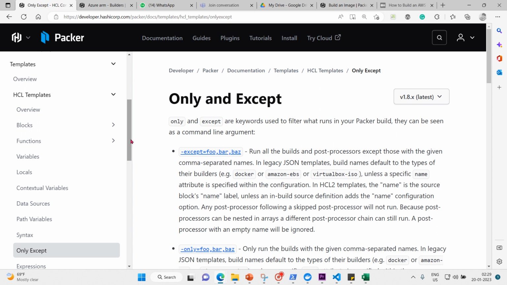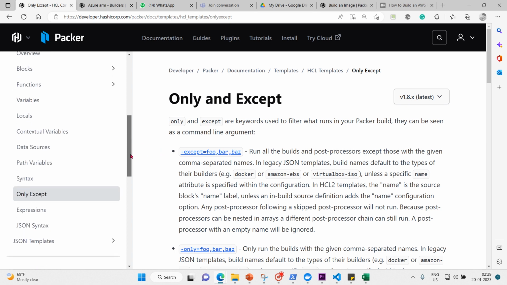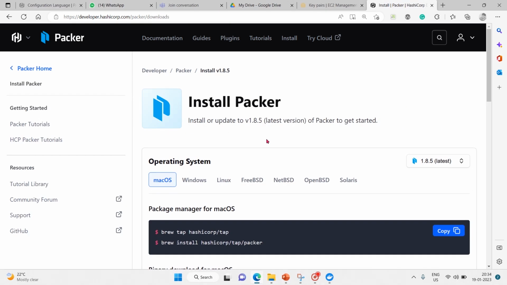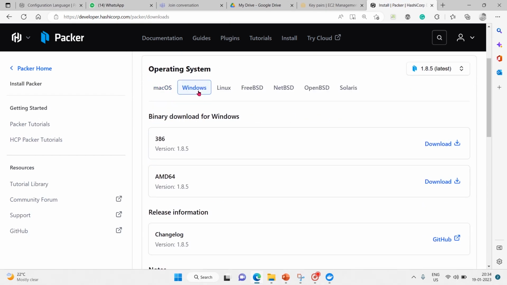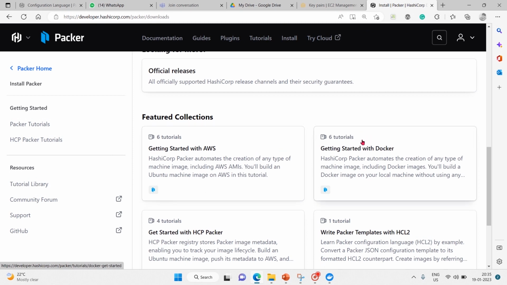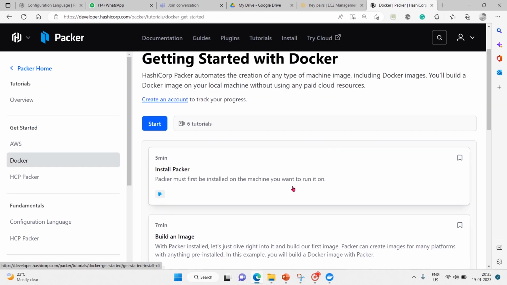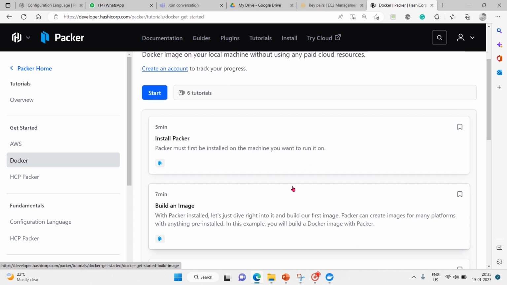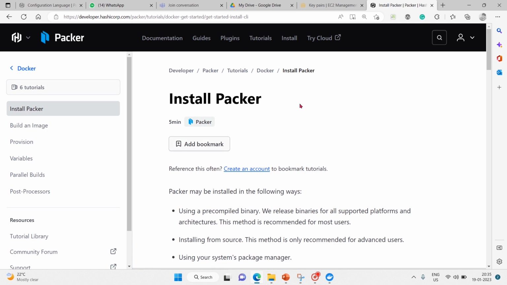It's fantastic documentation they have given. So you can see all the tools that are mentioned, all the components that we are going to use in the script, in the HCL, have been mentioned. So it takes to the installation. I'll click on Windows, scroll down a bit, and then click on getting started with Docker. So this Docker exercise consists of this much of exercises in it. So I will begin with installation of Packer.